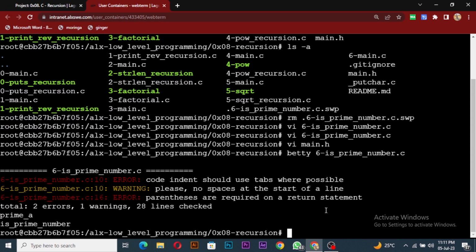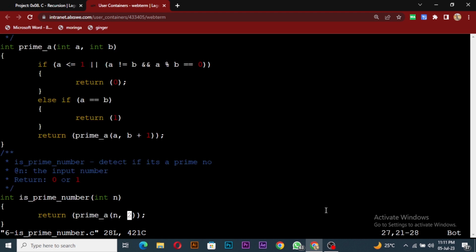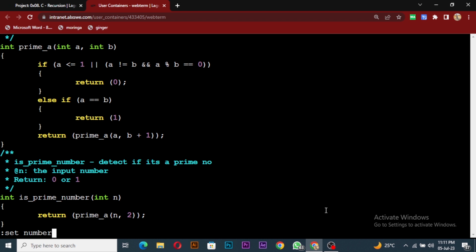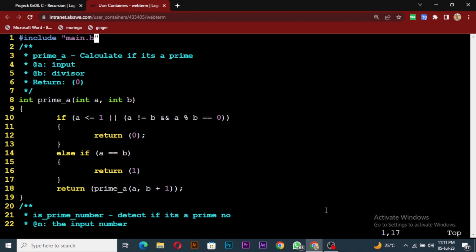Please, no spaces at the start of a line, 10, 10, 16. Okay. Parentheses are required on a return statement. Okay, 10, 10, 16. So let's go back into it, and then we'll set number 10, 10, 16. What is that error on 10, 16? Okay, we are supposed to put a comma to this guy in this 16.